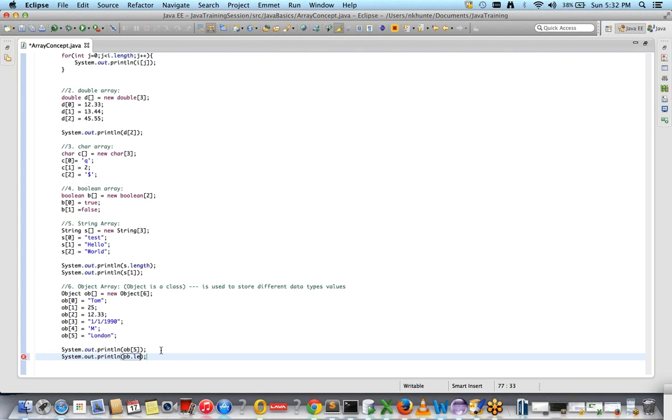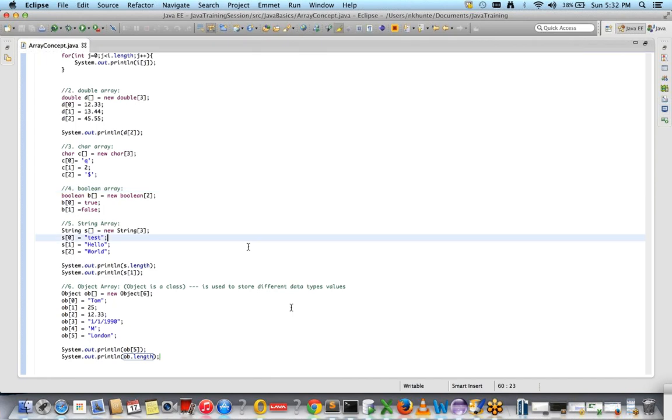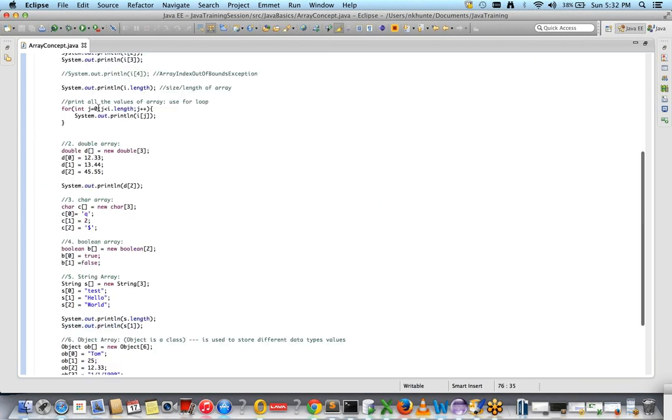We can also check the size of the object array with ob.length. Simple. The remaining methods will remain the same. ob.length will give you 6. The size is 6. Can you see the output? 6. Similarly, if you want to print all the values of object array, we have to use a for loop. So you can practice with object array by using the for loop. Same thing, to print all the values of any array, you have to use a for loop.